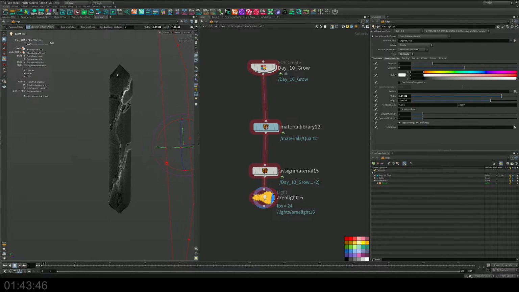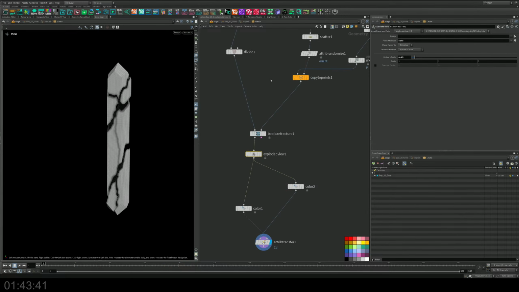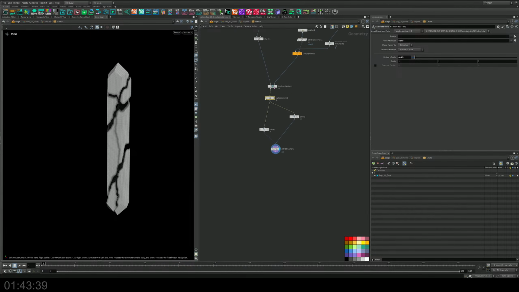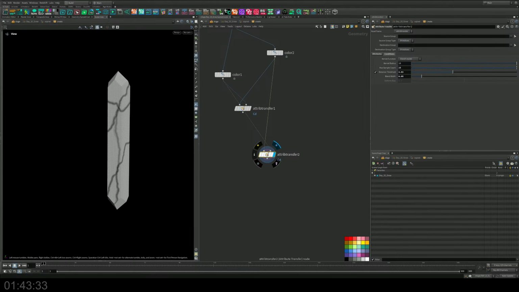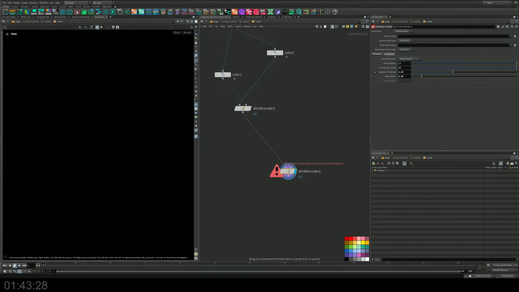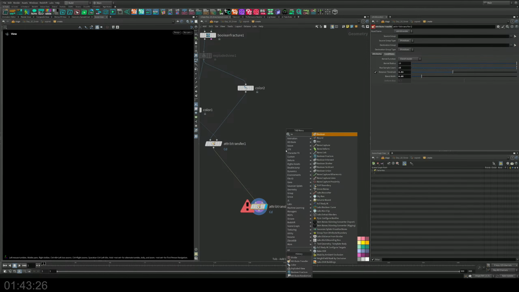Okay, so then I kind of want the top to be clear. So we're gonna have to add some more color transfers. So we can duplicate this. Let's disconnect. Do a box.